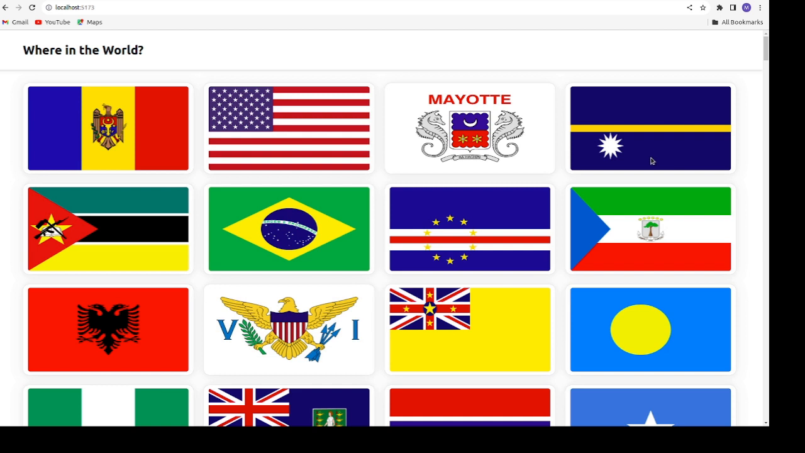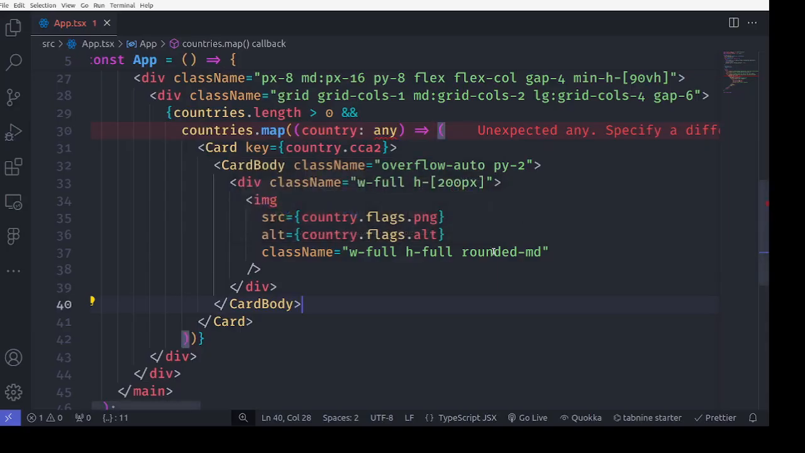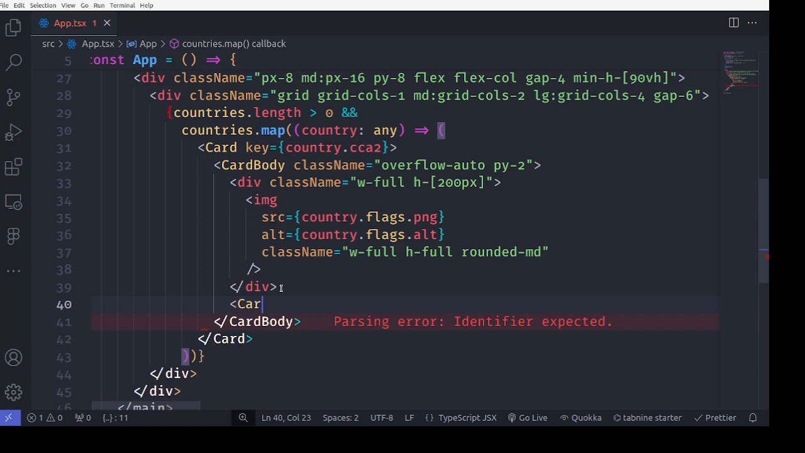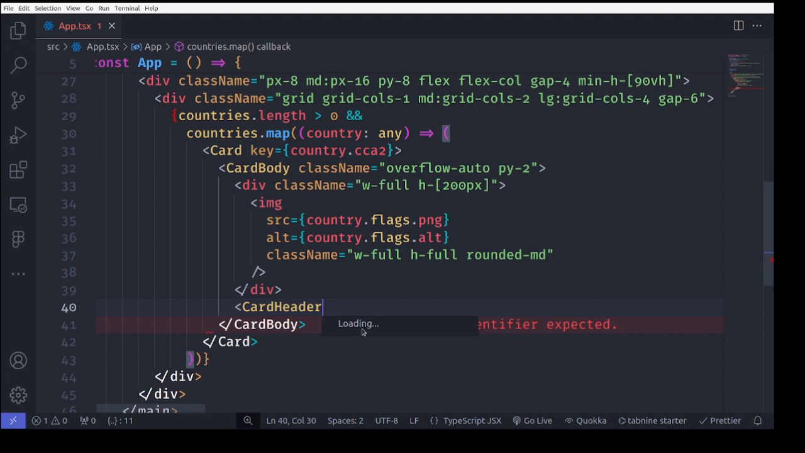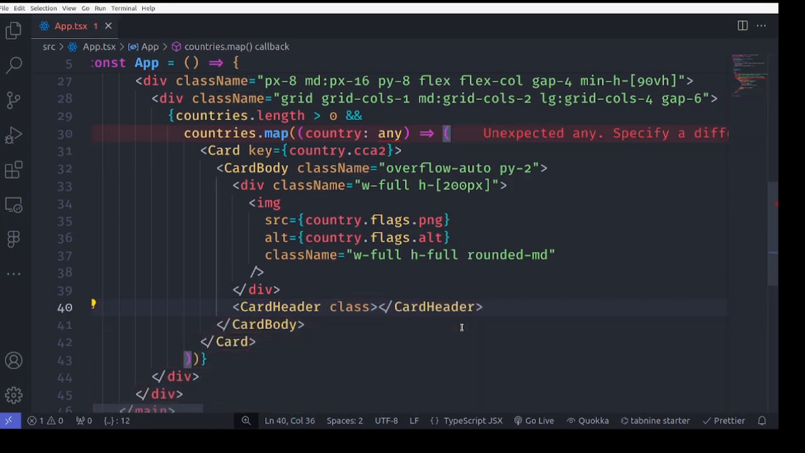Now we need to show the country information below that image or flag. So after this div, we'll create one CardHeader, and this CardHeader will also come from NextUI. It will have the className mt-4, px-4, flex, flex-col and items-start.